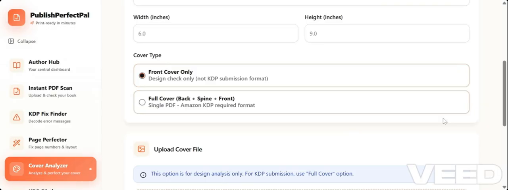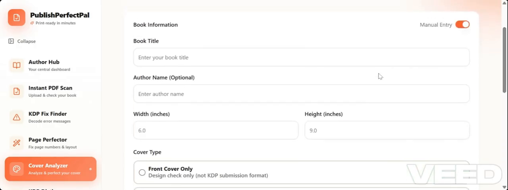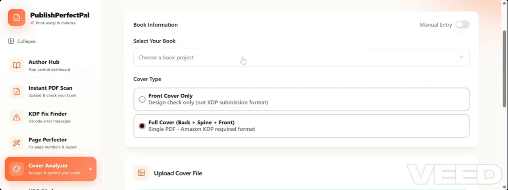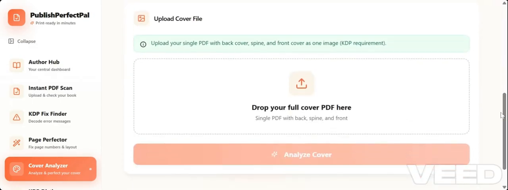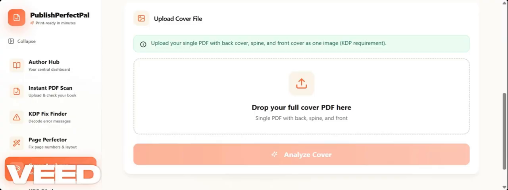Okay, so I am going to do the full cover because that's how I upload it onto Amazon. I am going to do a historic book, just an example book. I'm going to click on that one, and then I'm going to find a book cover that I have uploaded before and just analyze it. All right, so I have uploaded a book cover now. I'm going to click on analyze cover. Publish Perfect Pal is just going to analyze that cover for me. Just give it a moment.